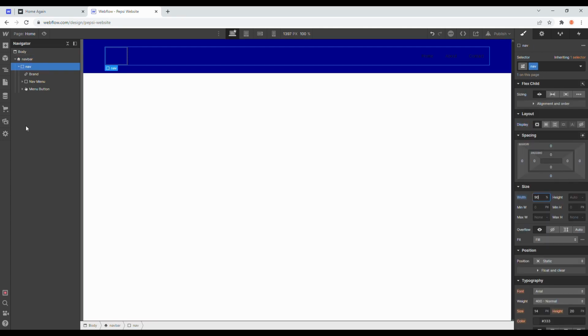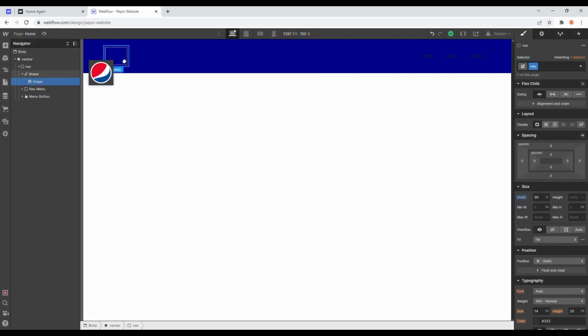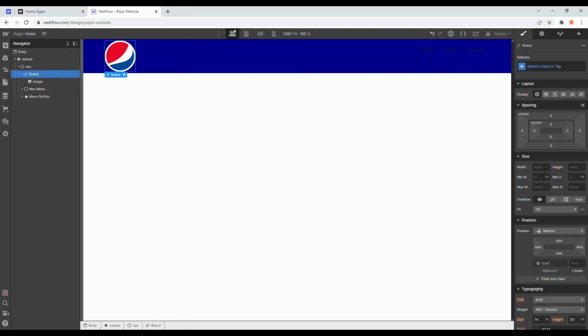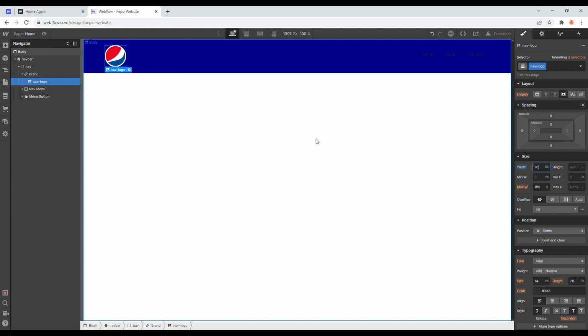Then I am going to drag in my logo, which is right here, put this inside of here, and I'm going to have the brand, let's see, nav logo. Gonna give this a width of 70 pixels, so that's relatively small.